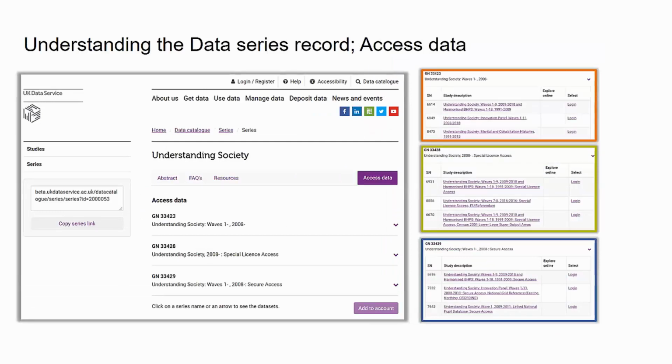The Access Data tab is where the datasets that are part of a series can be found. The datasets are grouped according to the access conditions. So you'll see there's end user license level data, which is highlighted in orange at the very top, special license data, which is highlighted in green, and then finally, highlighted in blue, there is secure and safe room data contained within this series. Each dataset's title is hyperlinked to its individual catalogue record. So as an example, I'm going to select study number 6614, located at the top of the end user license level data section.